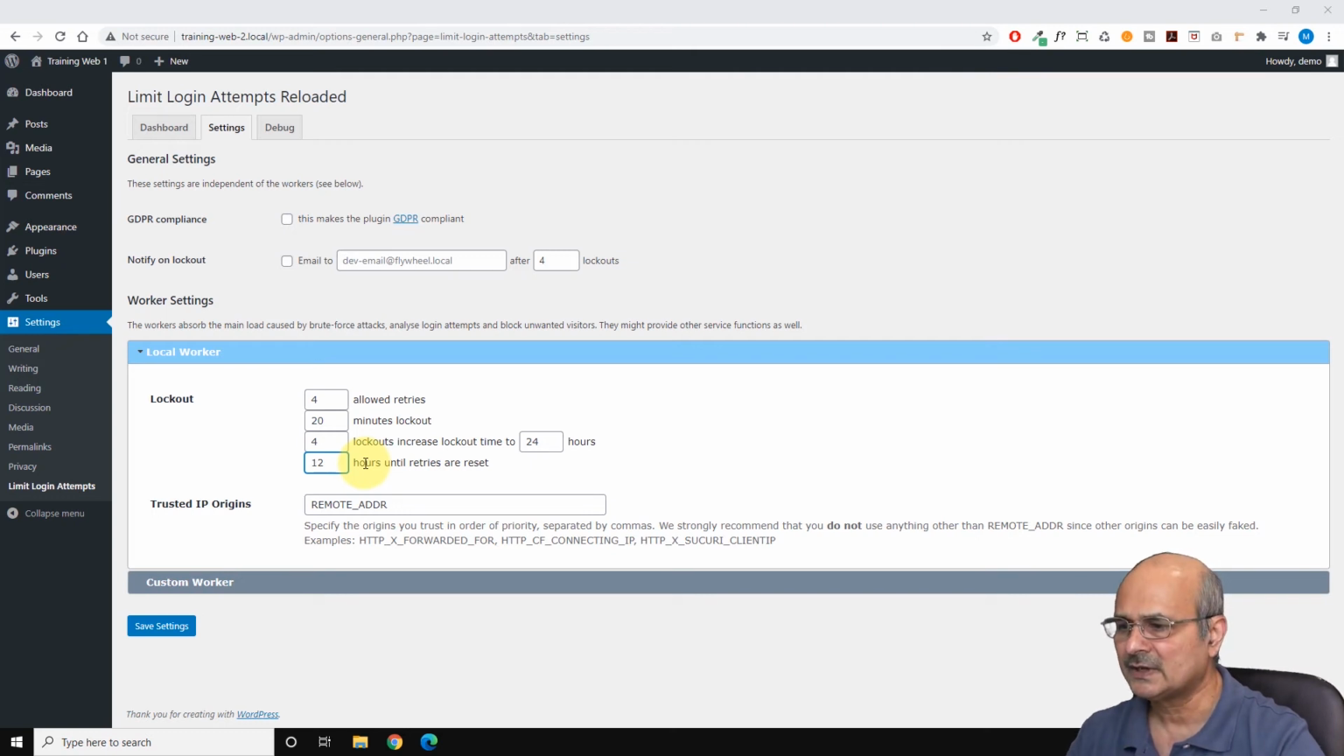And after doing this, if you are satisfied with all the periods you set and the number of tries you set up, just click Save Settings, and here you are done.